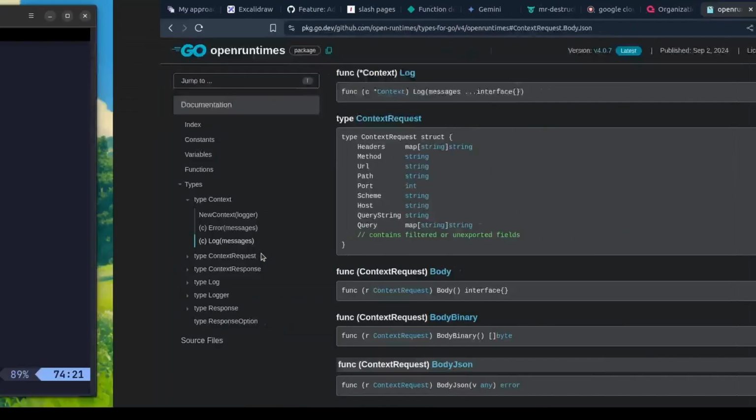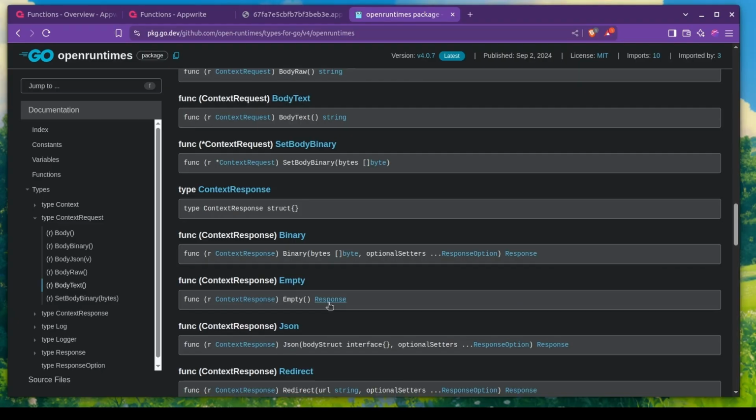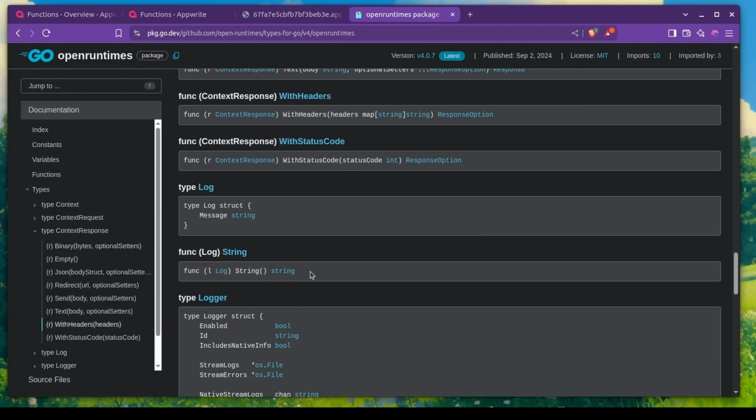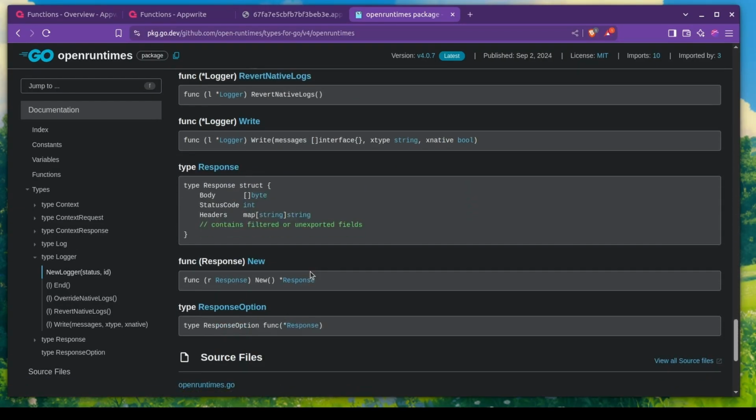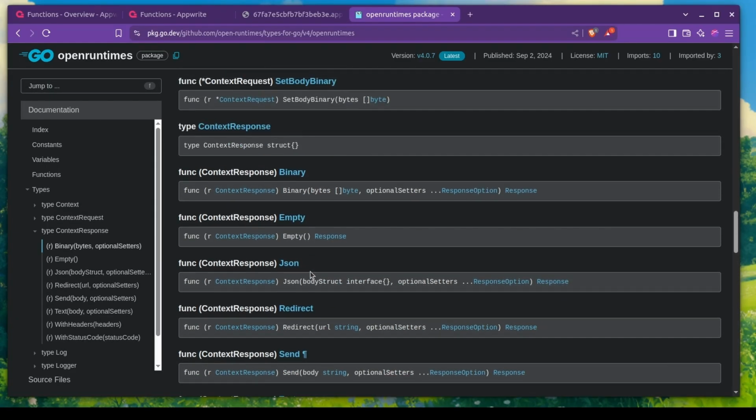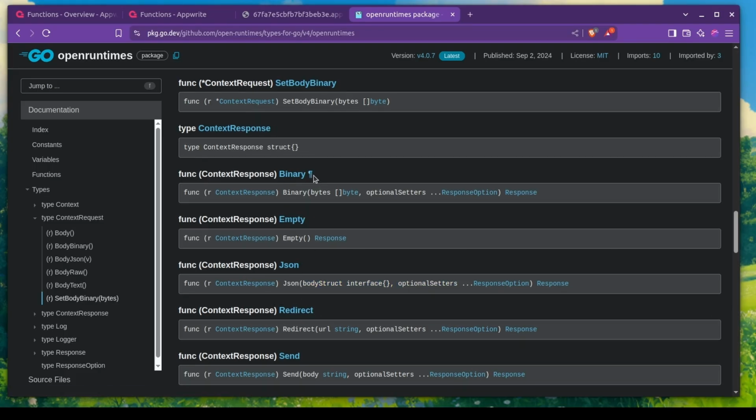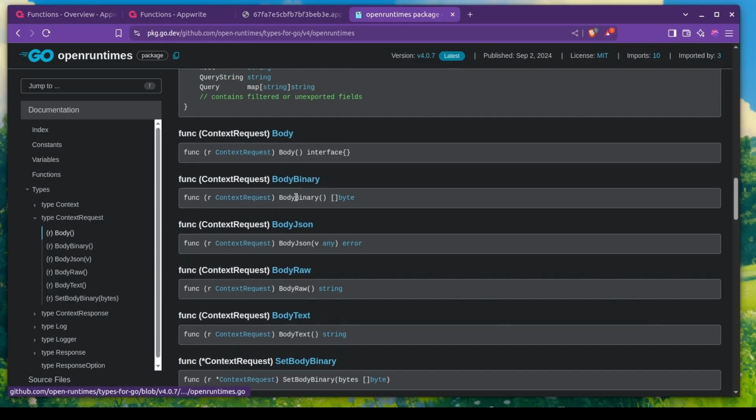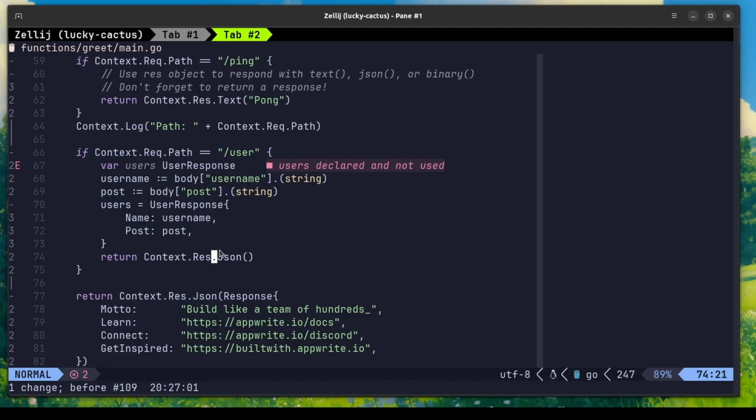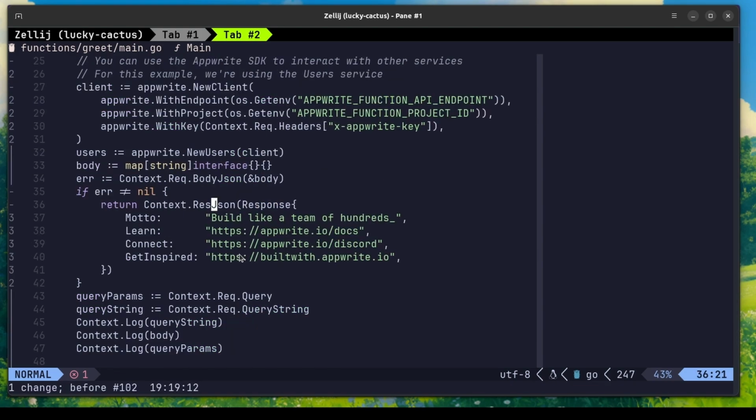So this open runtimes has this response JSON here that we can send as a JSON type of response. You can also send binary or text to render out HTML or just file data into the response object. If there's an error in unmarshalling the request body, then we error out and just return the default response that it was already sending.